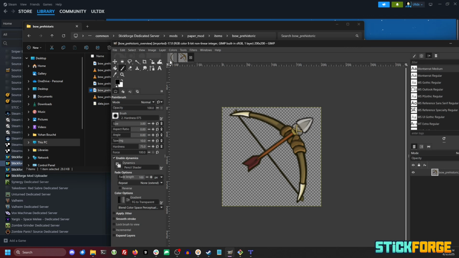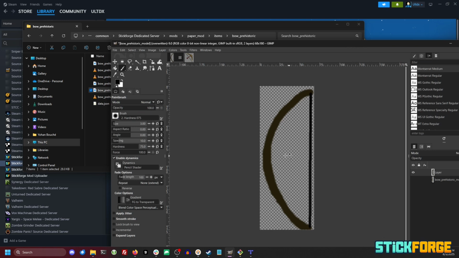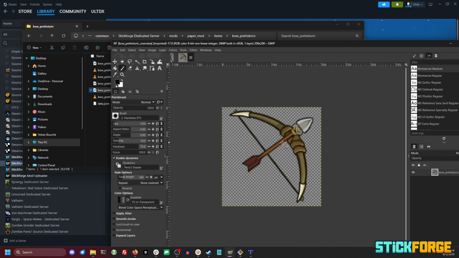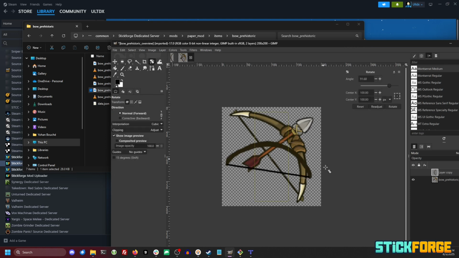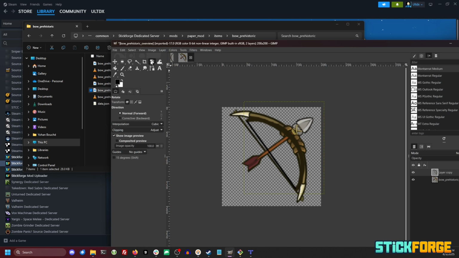So for this one, to rebuild the same image, we are going to copy this like that. I'm going to rotate it like that. Okay, maybe make it a bit bigger. If you start designing an overview from scratch, you will need to keep this size exactly.